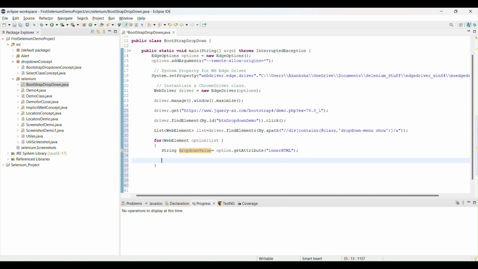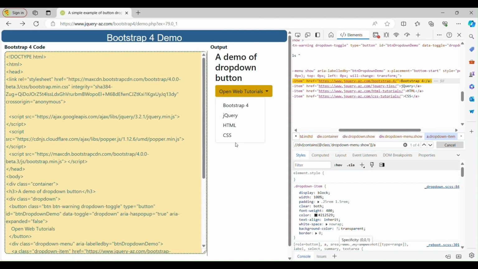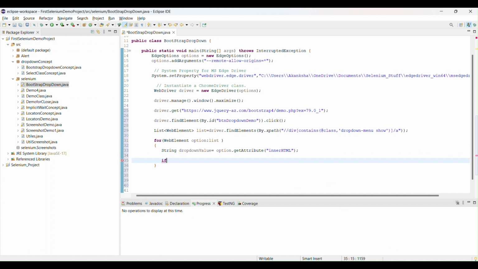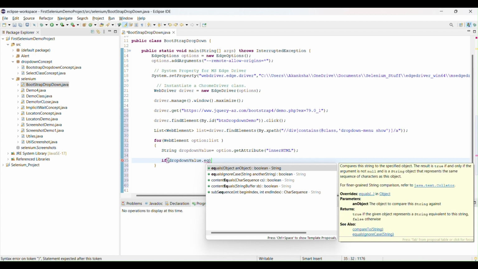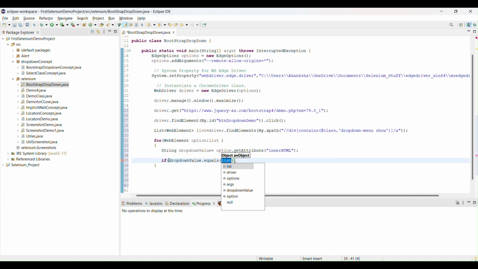After that, what we need to do? Like if you want to check one condition, like in this you want to select HTML, right? You want to select this dropdown. Under this dropdown you want to select HTML. So how you are going to do? I will provide one if condition here, right? So under the if condition I will provide this dropdown value dot equals, I will use here equals, right? Equals, under this I will mention HTML.